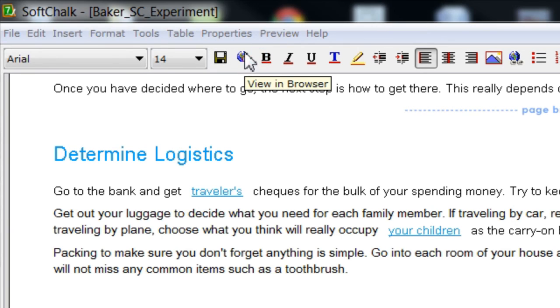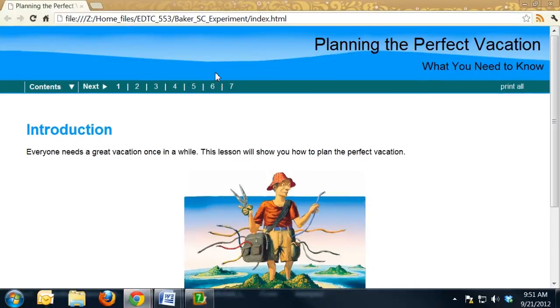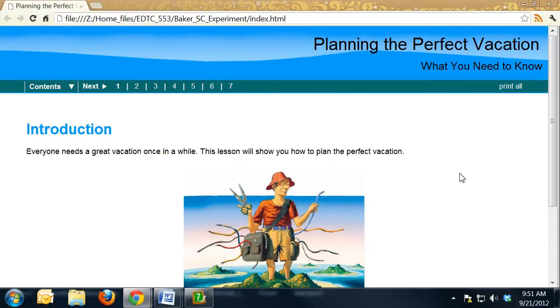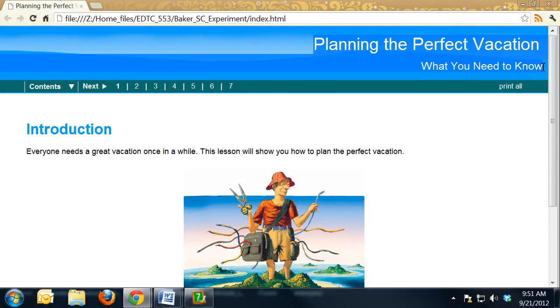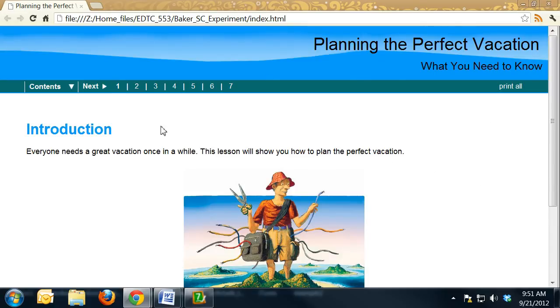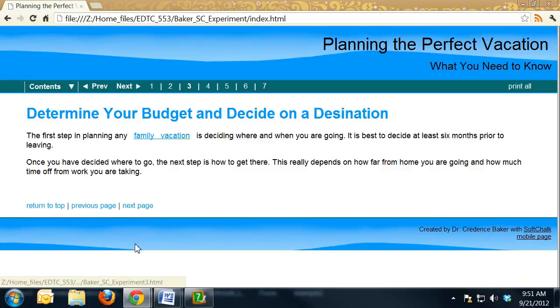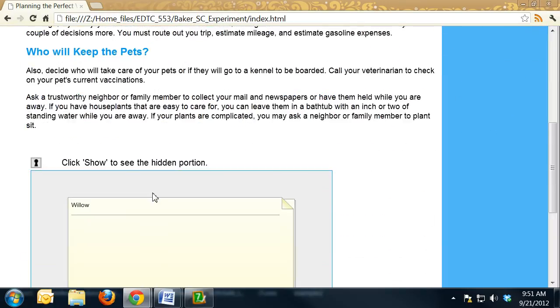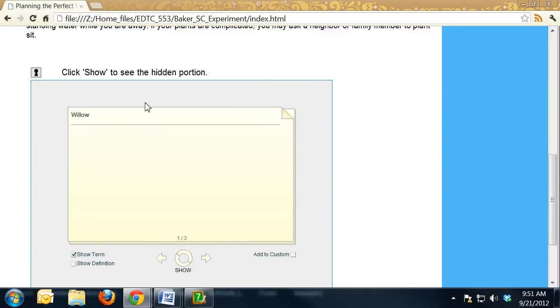So I'm just going to go ahead and click preview, and you'll see here I have my SoftChalk. It has my title that I set up, it has my theme applied, and you'll see it has my page break. So it created 7 different pages, and here are my titles. So I can click on next to get to the next pages of the lesson. Here is my SoftChalk activity, and I forgot to give it a title, but you can see it shows the term, and then you can see the definition.